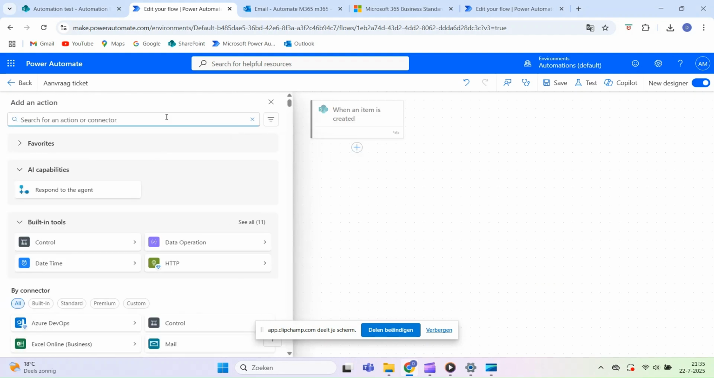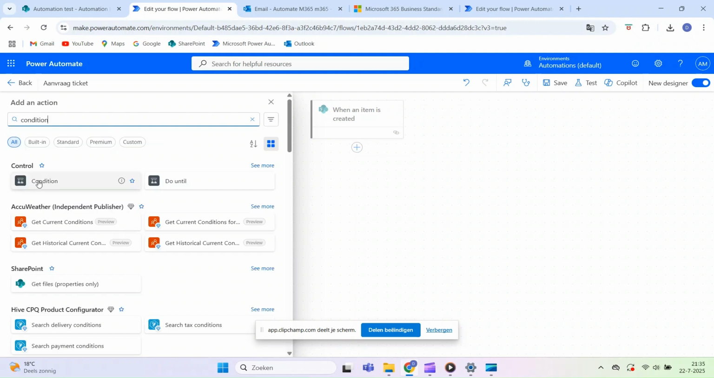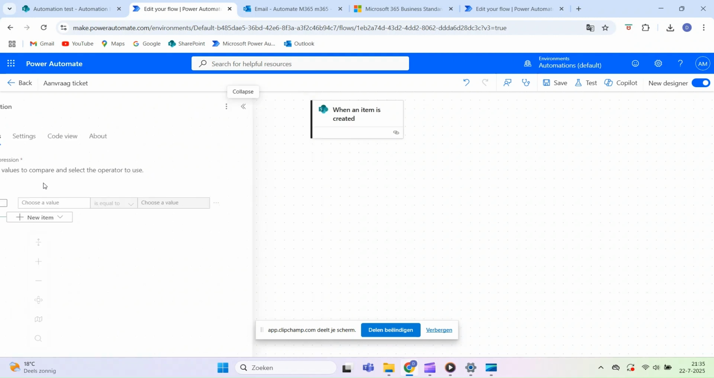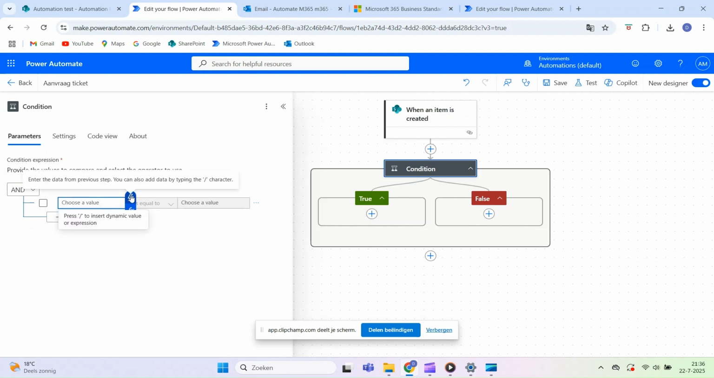Want to send an email only under certain conditions, like when priority is set to high? Then you can use the condition action. This lets you control whether the flow continues, based on specific values in your list. I'll explain that in detail in a future video.